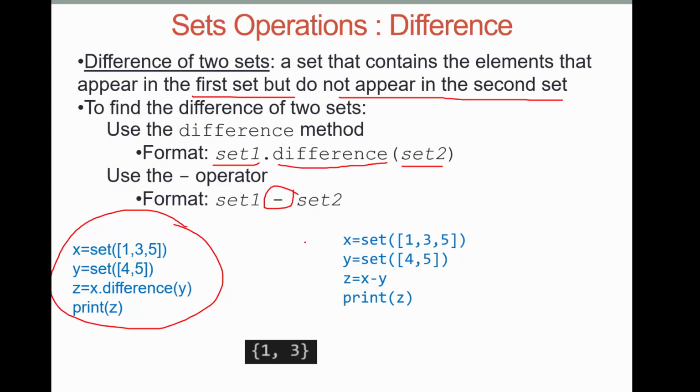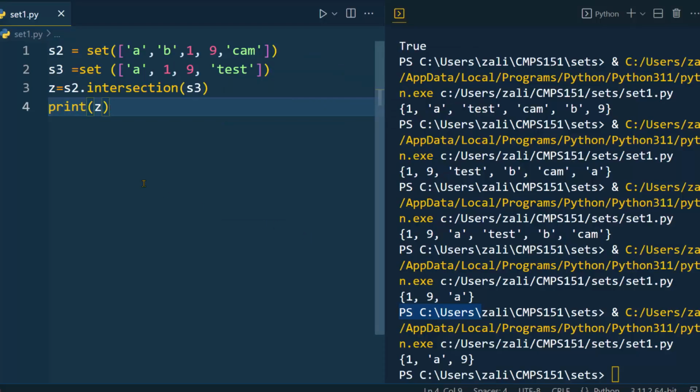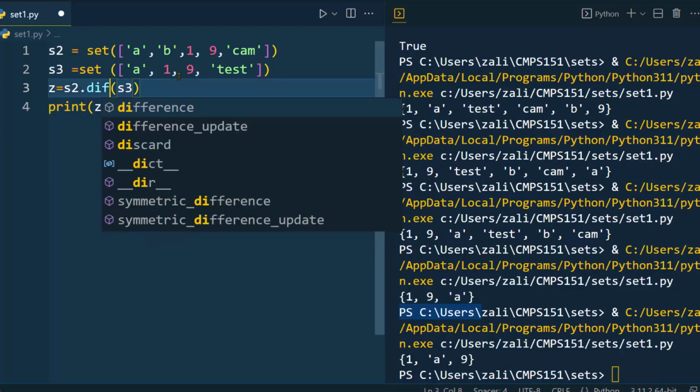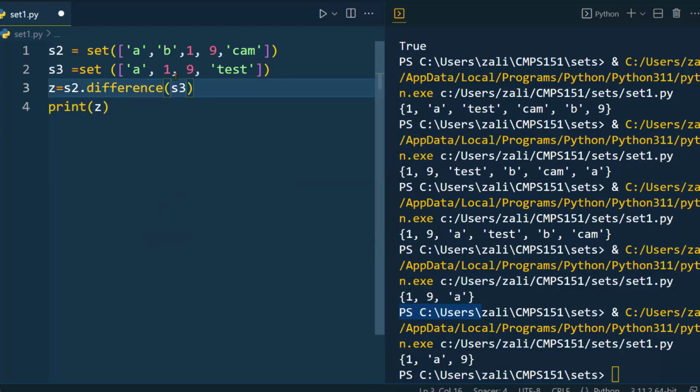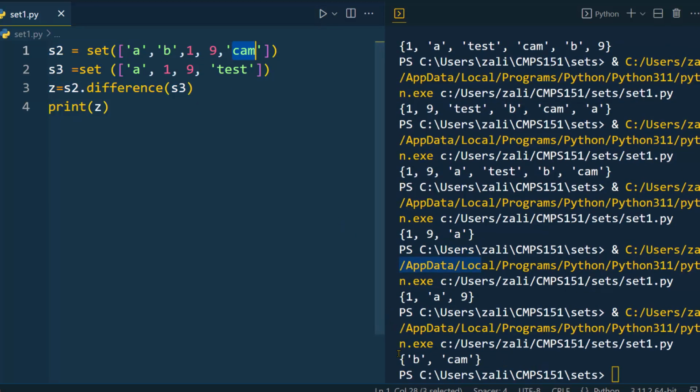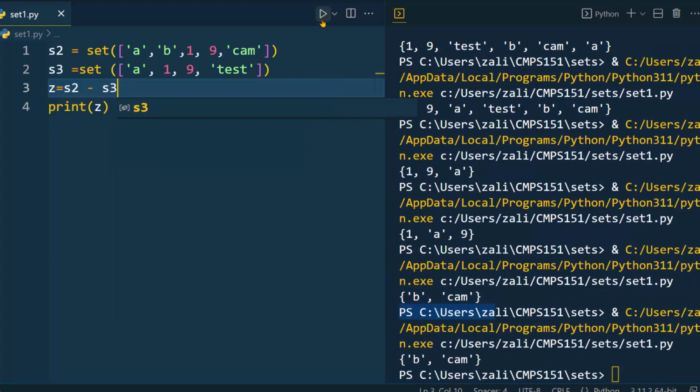Let's do it. Here I have two sets. I can type difference. So what things are in the first but not in the second? Cam and B, I believe. Let's see. Yes, B and cam. Minus sign can also be used here. S3. Run. B and cam.